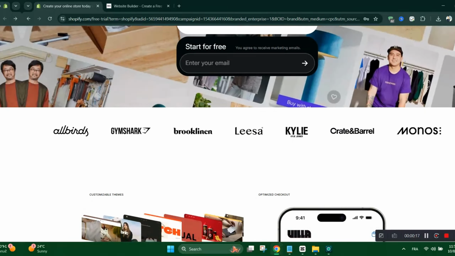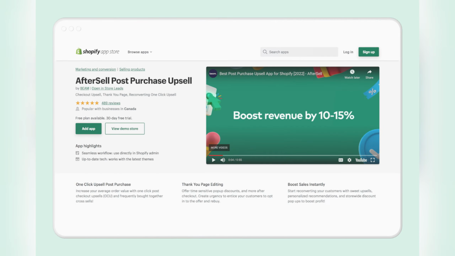First, head over to the Shopify App Store. Once you're there, search for an app called Upsell. It's one of the best one-click upsell apps available, with hundreds of 5-star reviews from Shopify merchants. Upsell stands out because of its advanced targeting features, great design options, and excellent customer support, so it works well for all kinds of stores, big or small.